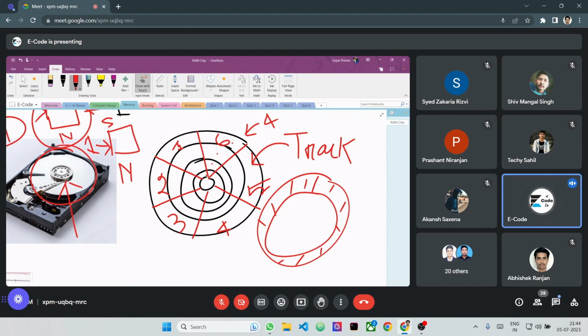Let me show you. This is called a sector. This is a single sector, and every sector can store a fixed amount of data, like 8 bits.